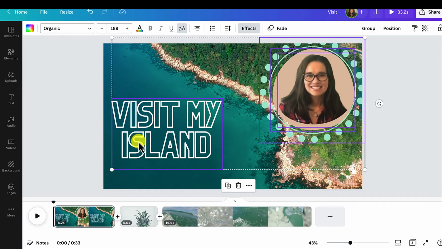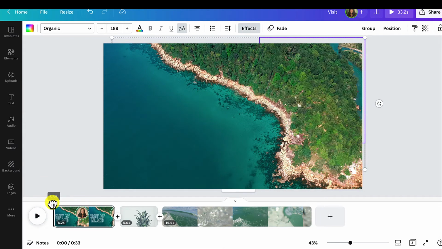Let's preview what we've got. And the way you preview is you go down here, make sure the playhead is all the way to the left-hand side and click the play button.